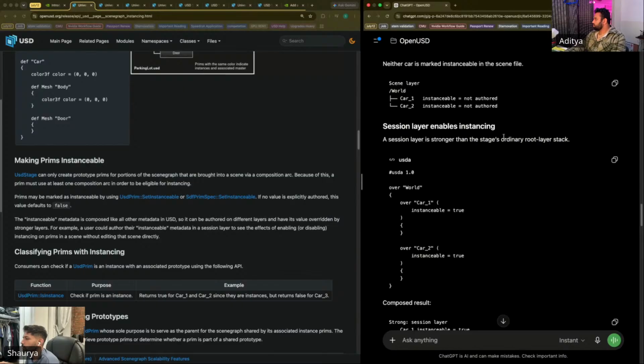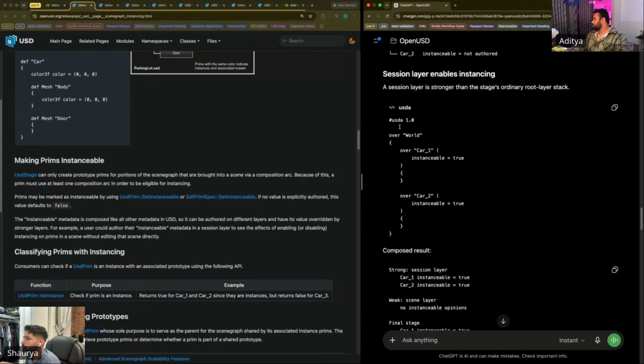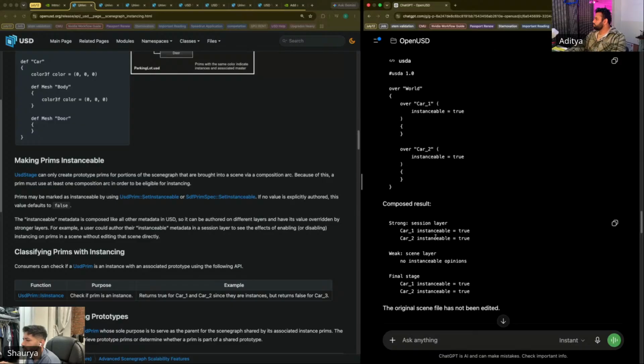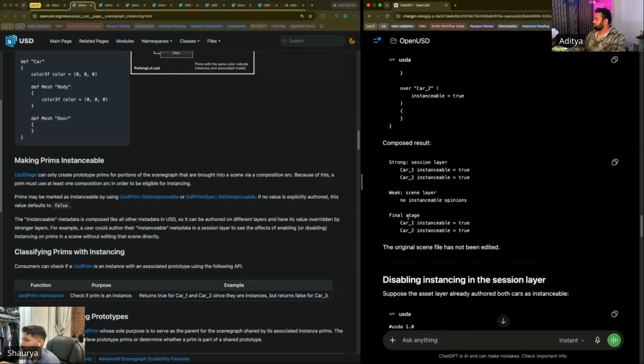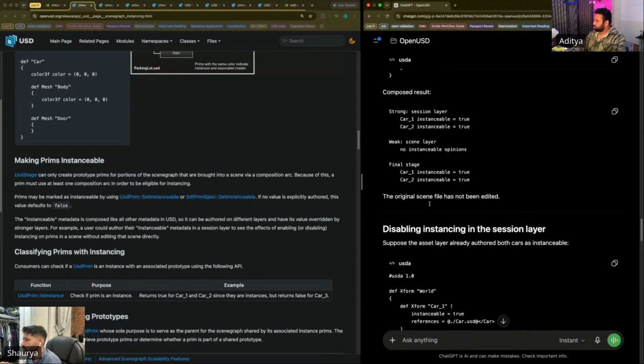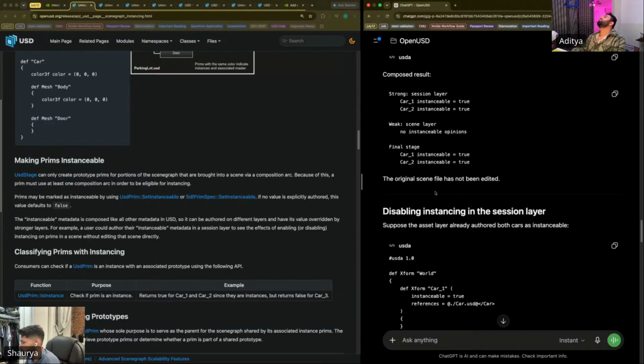Session layer is stronger than the stage's ordinary root layer stack. So if the session layer has instanceable equal to true, the compose result is true. The weak scene layer has no instanceable opinions. Final stage instanceable equal to true. Disabling instancing in the session layer is supported.